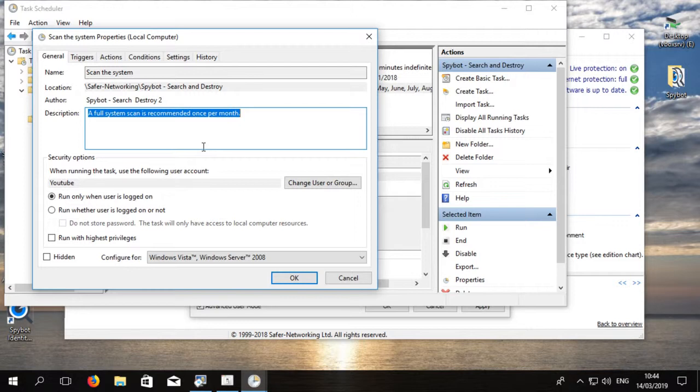You can edit the task by right-clicking on it and selecting Properties. The first tab is the General tab. This gives a description of the task and allows you to choose whether to run the task if a user is logged in or not, or if you would like the task to run with the highest privileges so that it takes priority over other tasks.